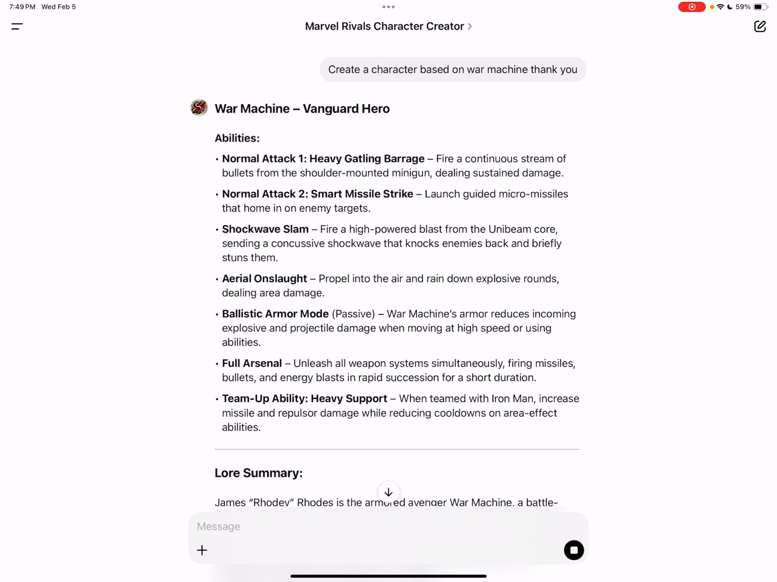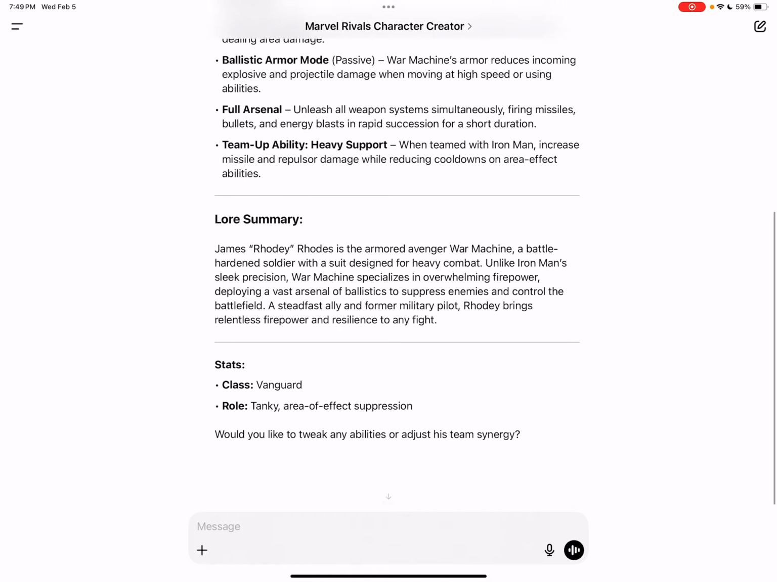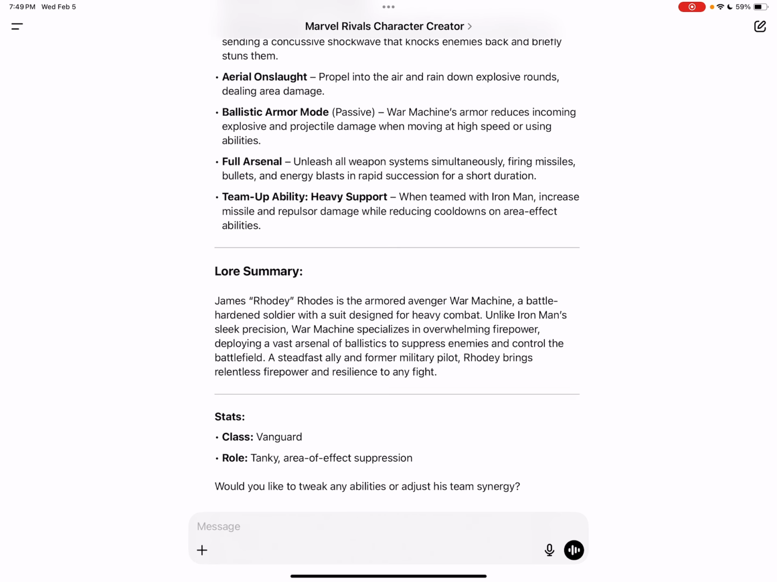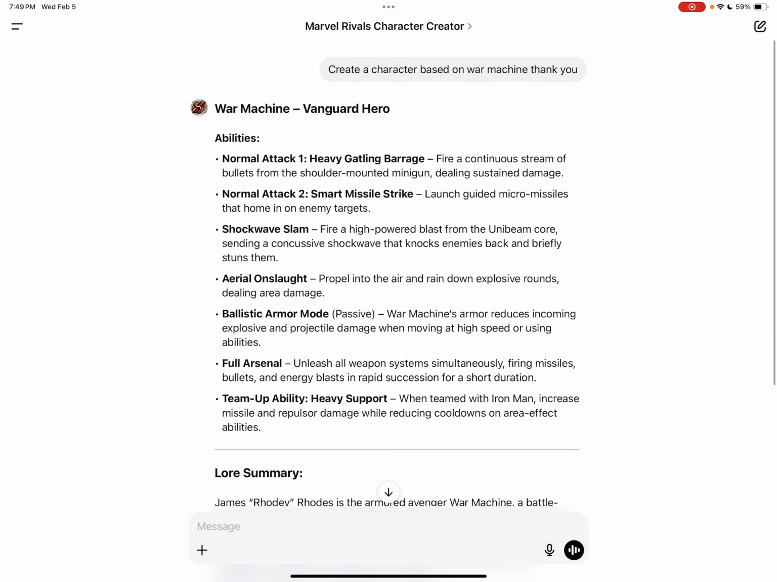A Vanguard hero. Basically it will create the normal attacks, like the main attack, the classification. There'll be a lore summary, the stats. I will be referring to this as if it was on a keyboard. I might say left click, right click, as in a mouse, because I use one. I don't really actually use console. It still could be good, but I'll just be referring to those terms.